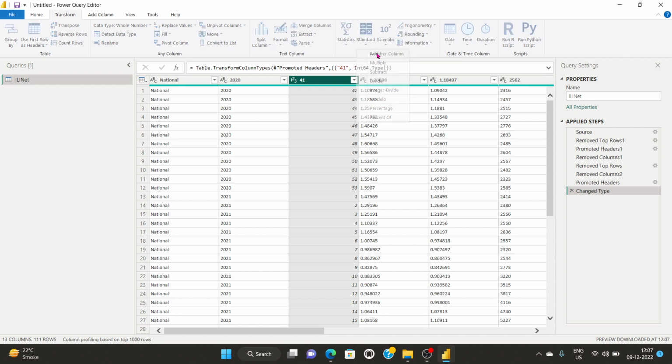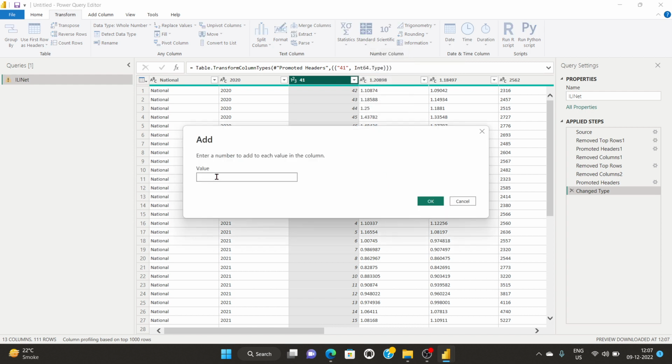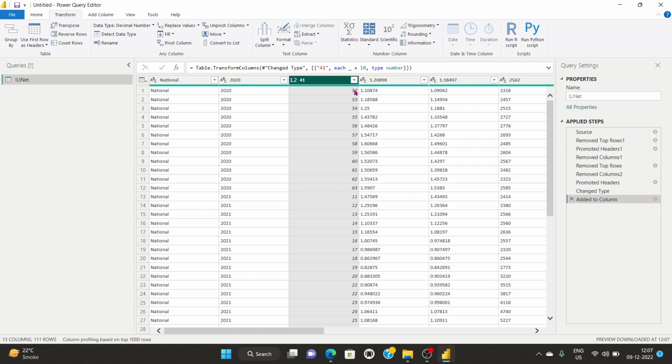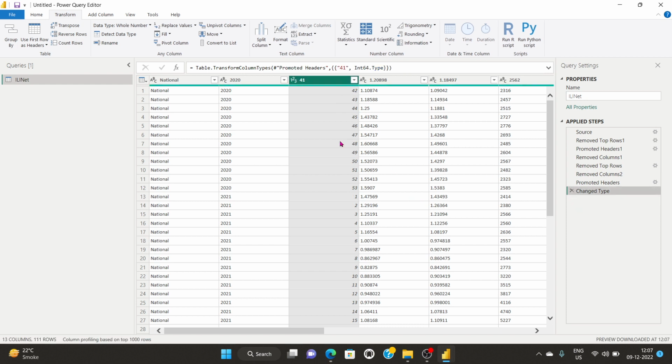If I click on the add, so now, enter a number to add to each column. Suppose I'm going to enter 100 in each column. So I have 42, 43, 44. Now these values are 52, 53, 54. This is how I can add a number to each row.